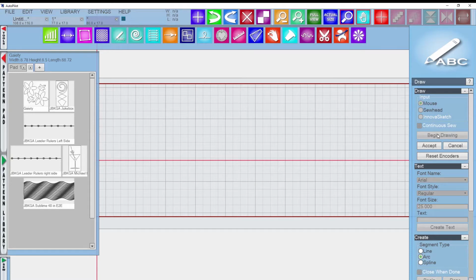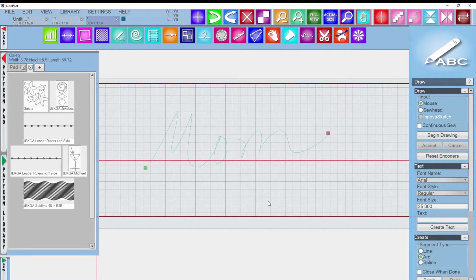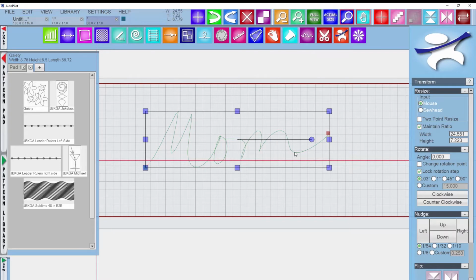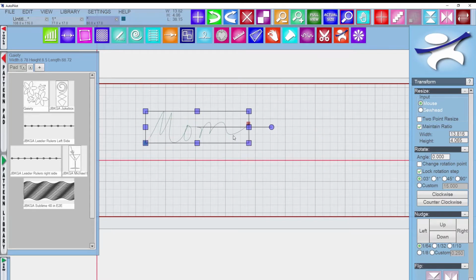And then I'm going to actually just use a stylus on my computer screen. Let's do Mom, and then you're going to say accept, and that's editable. It'll be stitchable. Try to do it kind of big. It will stitch out better than if you reduce it down. You'll get a much smoother appearance to it.